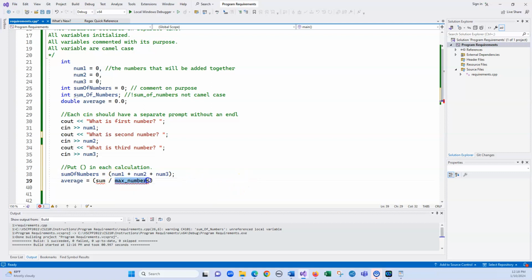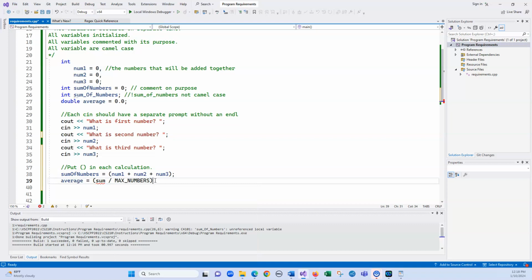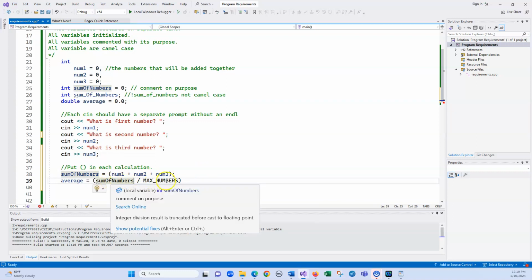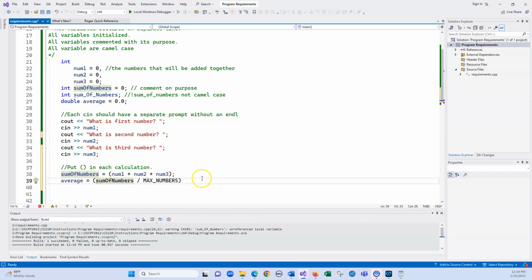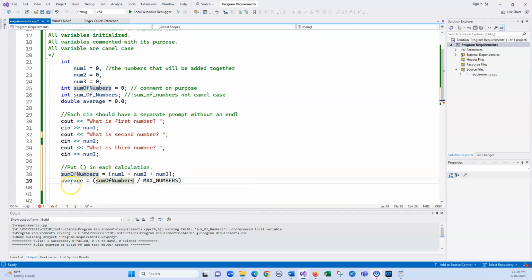Okay, let's try this again. There we go. Now we have a problem here. And again, we need to do sum of numbers. The problem is at this point in time, we're declaring sum of numbers as an integer, max numbers as an integer, and we're going to be dividing integer by an integer. We're going to get integer division. So if the sum is 10 and max numbers is 3, we're going to wind up the average is 3.